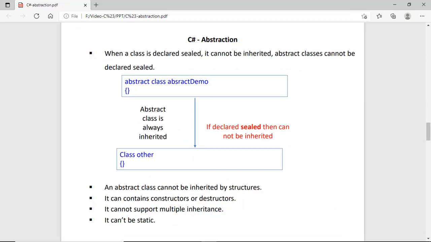And the third feature is that we cannot declare an abstract class as a sealed class, because we cannot create an instance of the abstract class. That's why this class has to be inherited by a subclass. In case of inheritance, the class must not be a sealed class. So it is not possible to declare an abstract class as a sealed class.